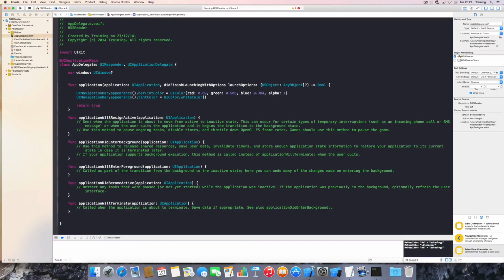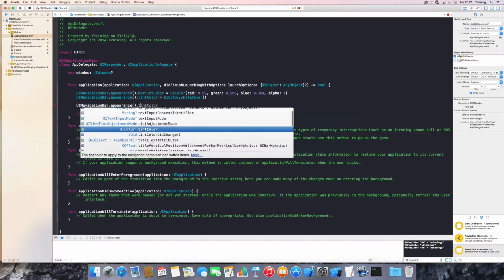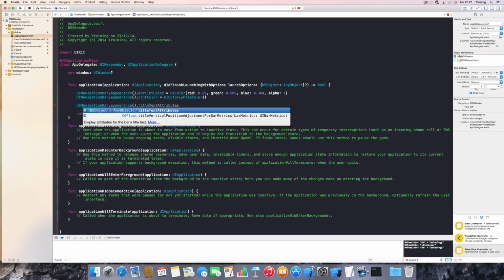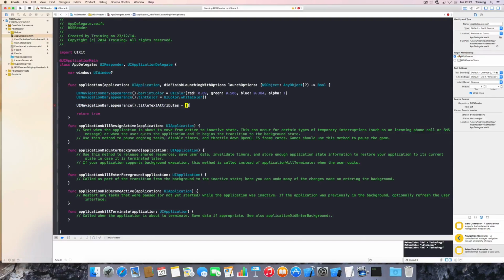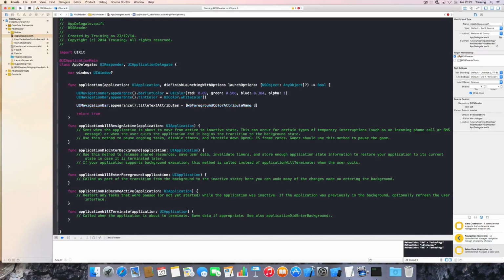And actually, these are only the buttons, for example. To change also the text color of our navigation bar, we have to do something else. We have to, again, use UI navigation bar, appearance, but this time title text attributes. And as you can see, this requires a dictionary. And what we do now is simply defining such a dictionary with the key foreground color attribute name and the value UI color white color in our case.